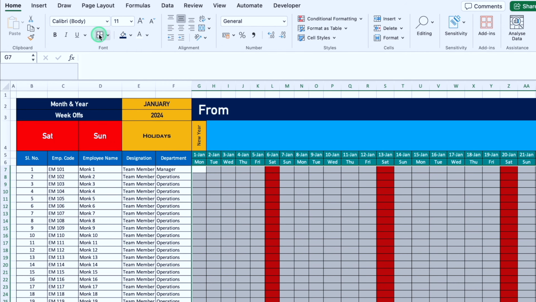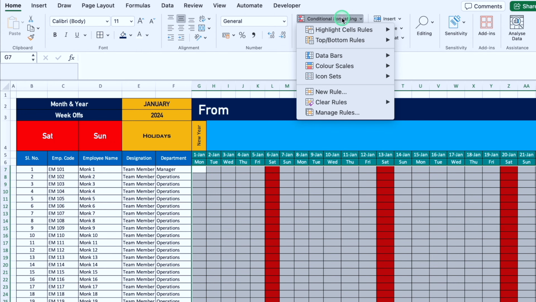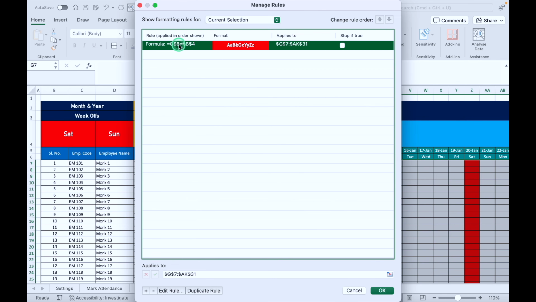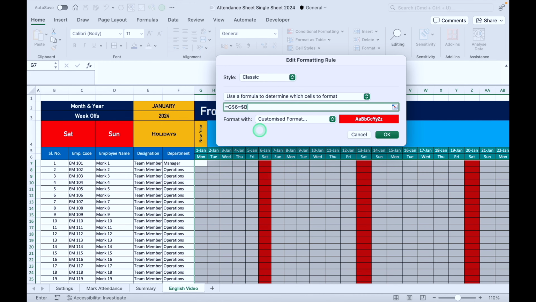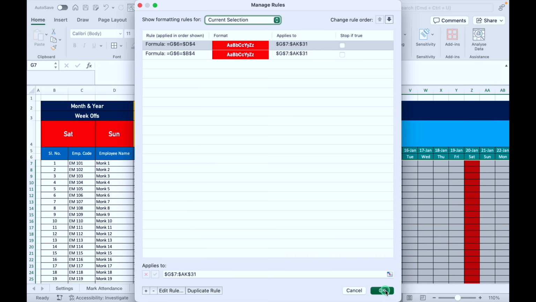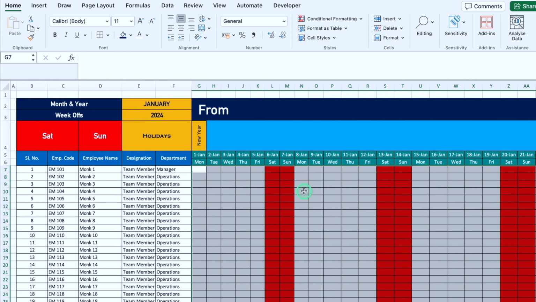We'll create borders. We'll go to Conditional Formatting once again. Manage Rules. We'll click on the rule, Duplicate Rule. Now I'll click on Edit Rule. We'll take this to right. We'll delete the last cell reference and we'll click over here. And we'll do OK. OK. So our Sundays also got highlighted.